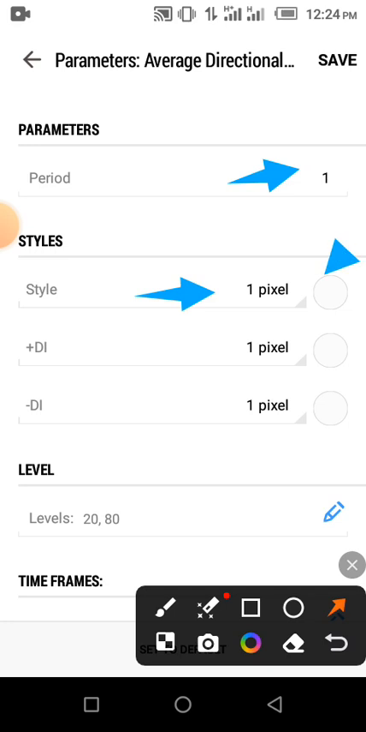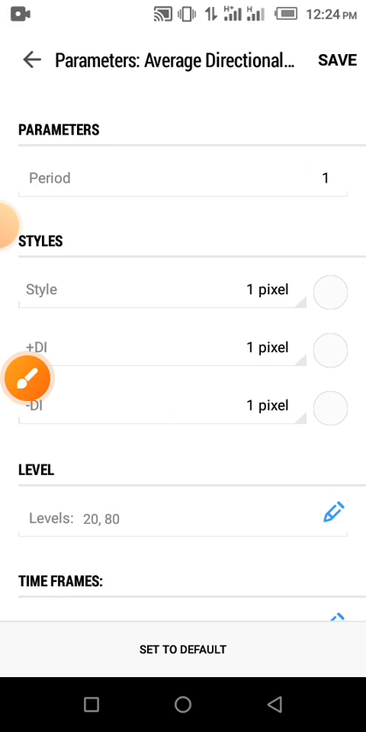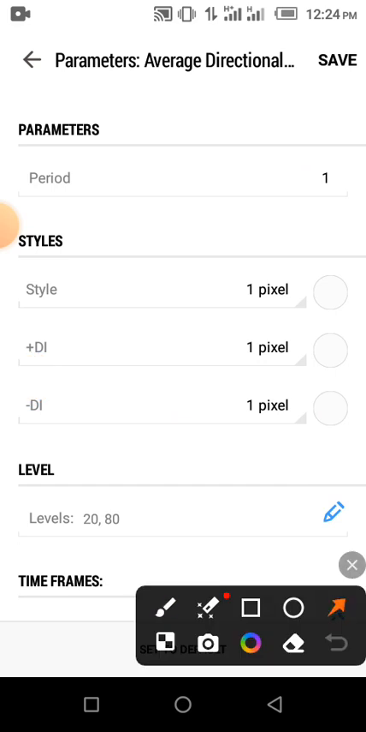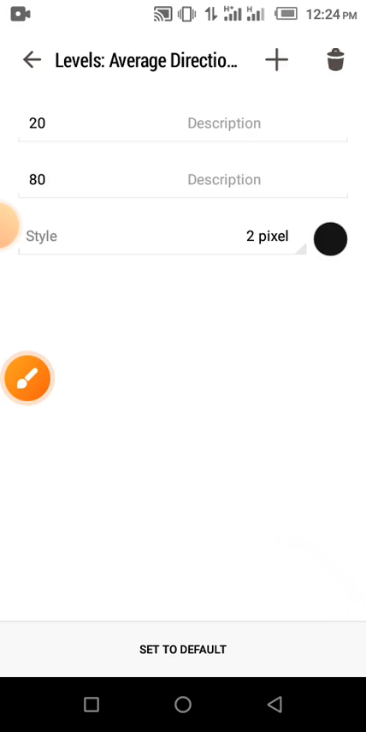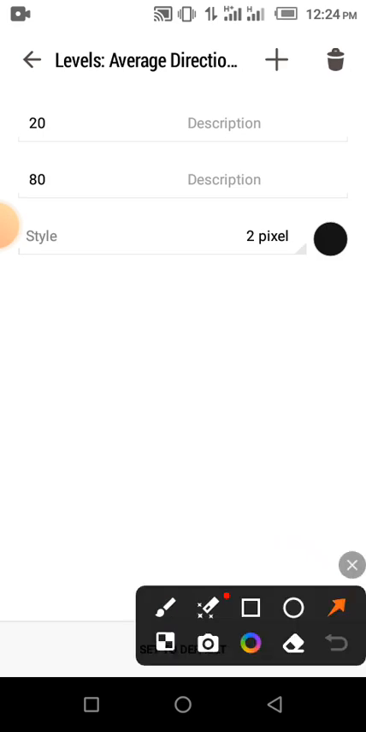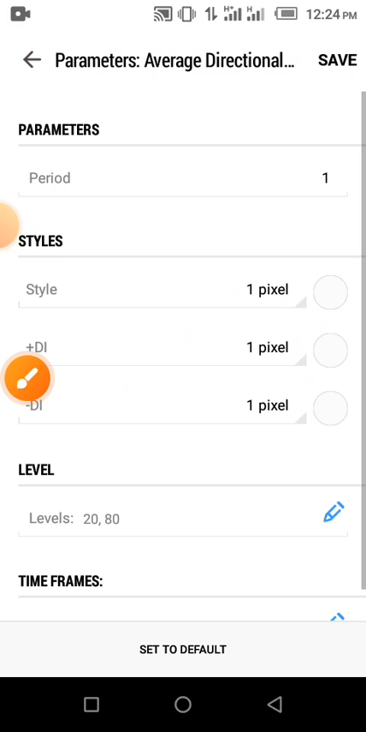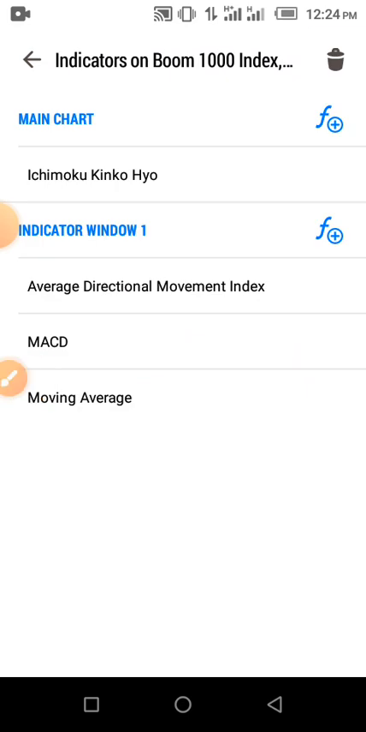The D plus and D minus are 1 pixel. You make the color of your background. This one here also 1 pixel, the color of your background. Now the levels, which is the most important thing here, you are going to be setting it to 80 and 20. You make this here 2 pixel, you make the color black. After that you go back and you click on save. So you are done with the average directional movement index.